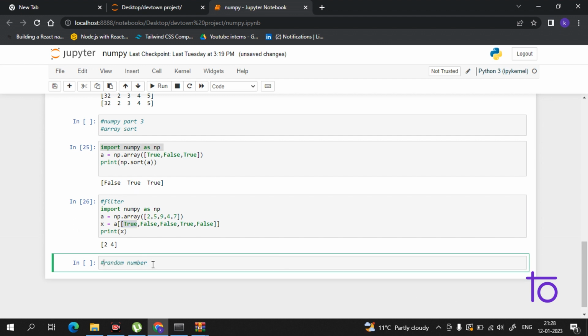Now we will learn about random numbers in NumPy. First, coming to the part, what are random numbers? Random numbers are numbers that cannot be predicted logically. There is no logical outcome for those numbers, and they are called random numbers. Now how can you use random numbers in NumPy?